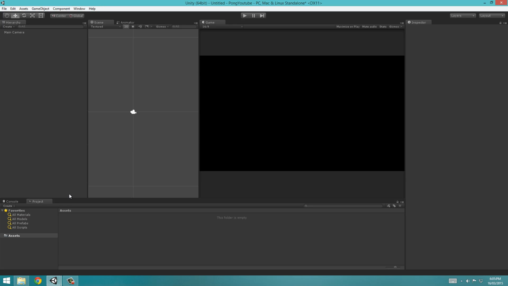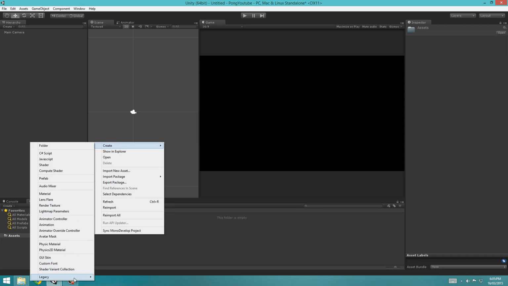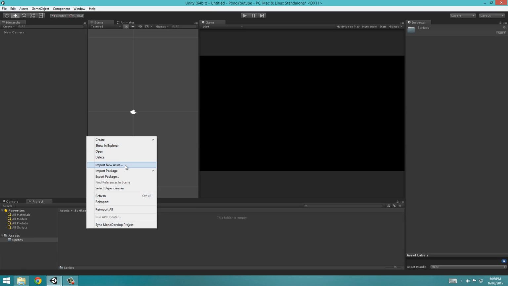Okay, so what we're going to do is in our project window, that should be down here, if you right click, you'll be presented with a whole list of options, and under create you'll have even more options. So we're just going to click on the first option, which is a folder. So this lets you organize all your assets like you would imagine. So I'm going to call this sprites. So sprites is the term for 2D images.